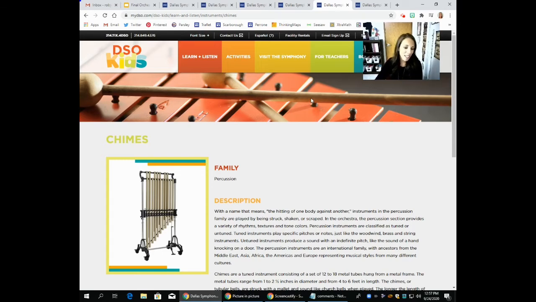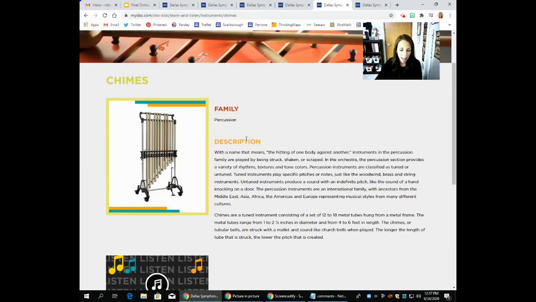Now, these are called the chimes. So go ahead and add chimes to your tree map. The chimes are typically 12 to 18 metal tubes. There are some that are very short and some that are very long. And we know that the longer the instrument, the lower the sound. The shorter the instrument, the higher the sound.